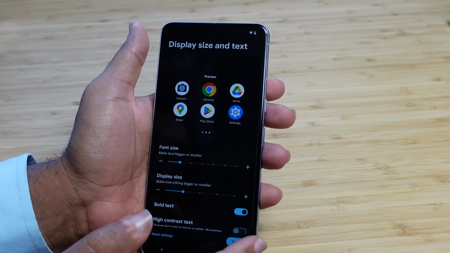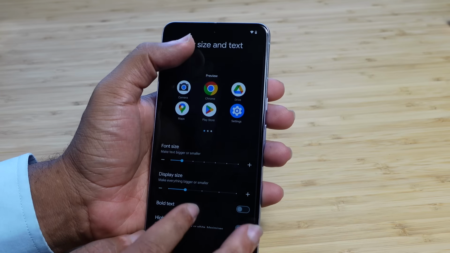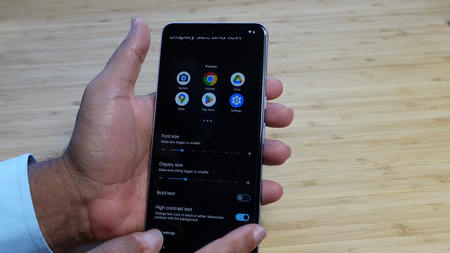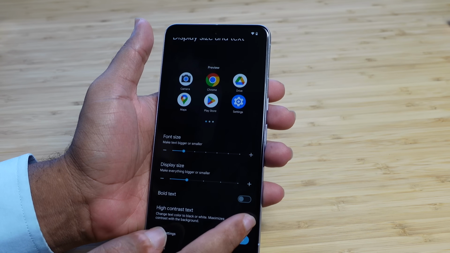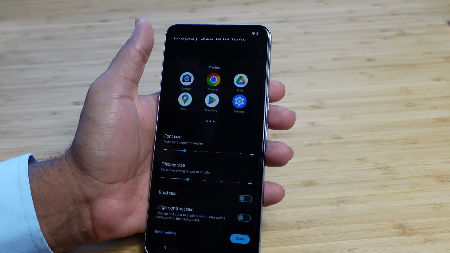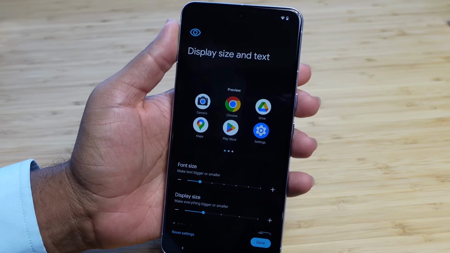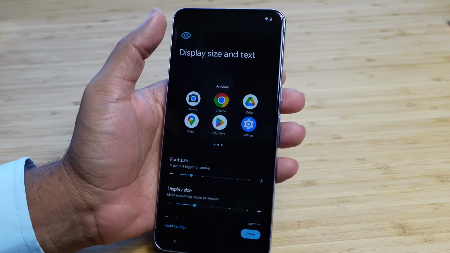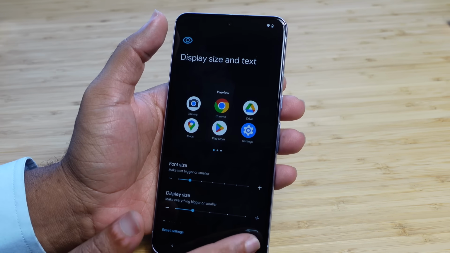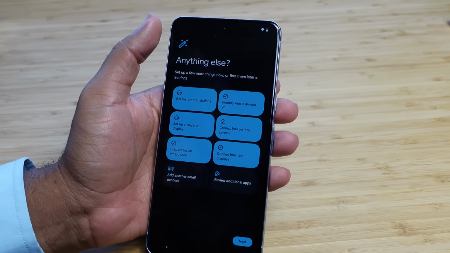You can turn on bold text to see things more clearly, or you can have high contrast text right here, where it changes the color in the background and allows for a high contrast setting. So you've got multiple options here for the display size and text right here on your phone that you can check out right through setup. So we'll go ahead and hit the done button to lock in those changes.